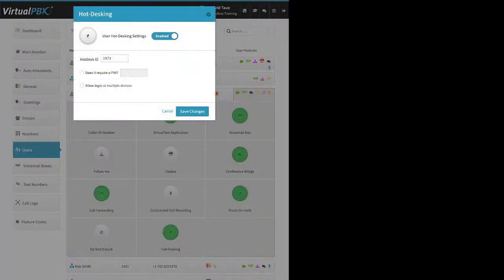Hot desking is a VoIP phone feature. This allows you to answer calls at a different phone. Right? So it's for like a shared office environment.